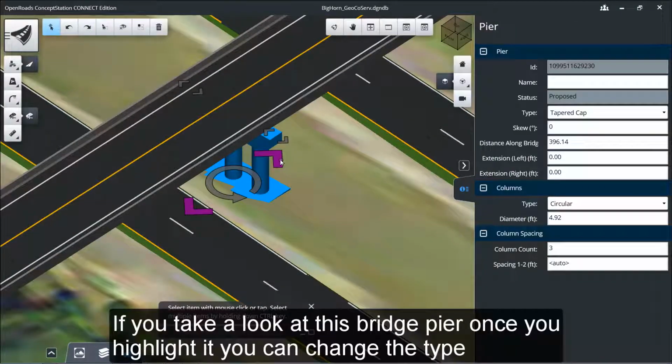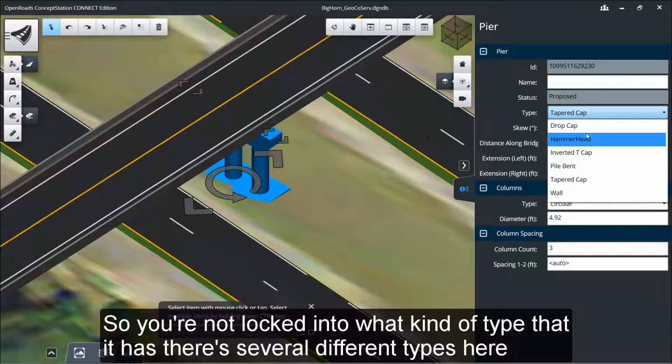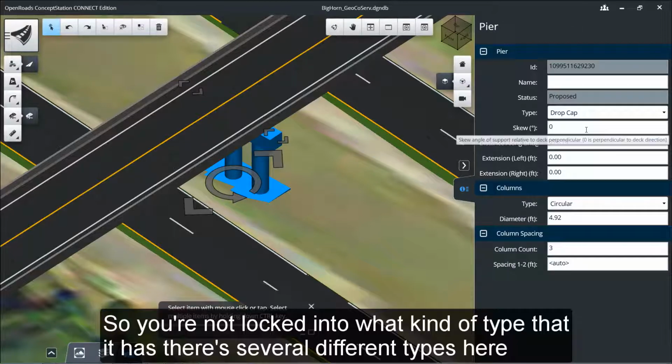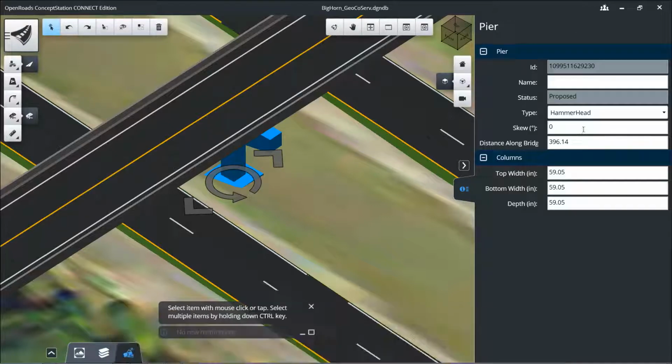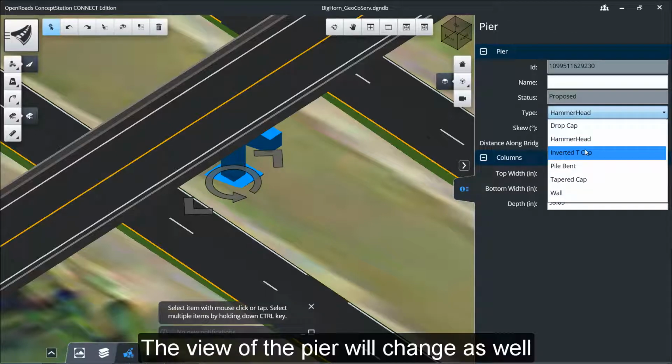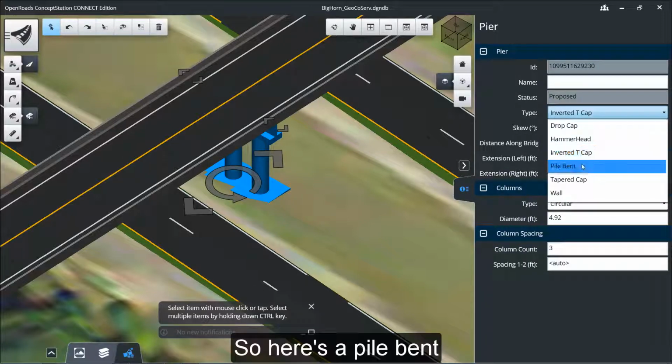If you take a look at this bridge pier, once you highlight it, you can change the type. So you're not locked into what kind of type that it has. There's several different types here. And every time you change it, the settings will change a little, and the view of the pier will change as well. So here's a pile bent.